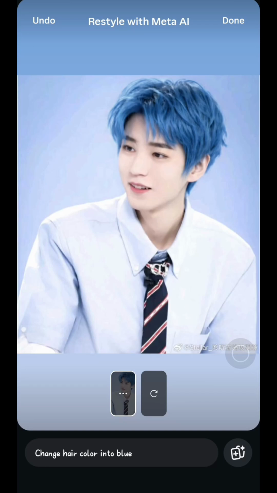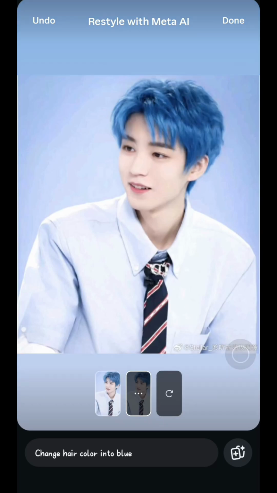And then next, if you want to regenerate the result, just tap on this button and Instagram will automatically regenerate new results for you like this. And okay, maybe that's it. That's how you can use the new Restyle feature on Instagram to instantly transform your photo or edit your photo to make your stories look way more creative and unique.